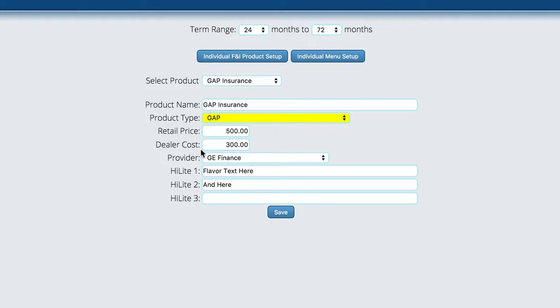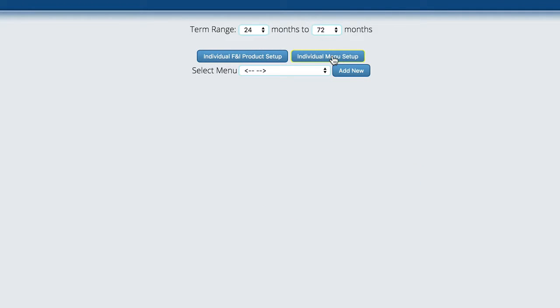Also, who the provider of that particular thing is, and then you've got up to 3 highlights that you can enter in here as to why the customer should want to purchase that particular product. This information will show up on your report when you print out your report later on. So the next thing that we're going to do, once you get that done, we're going to hit save, and then we're going to set up the individual menu cells themselves. So first the products, next we're going to go to the menu setup.